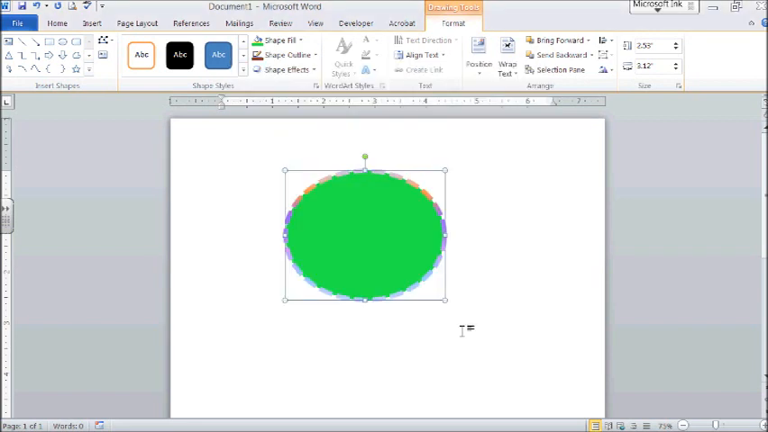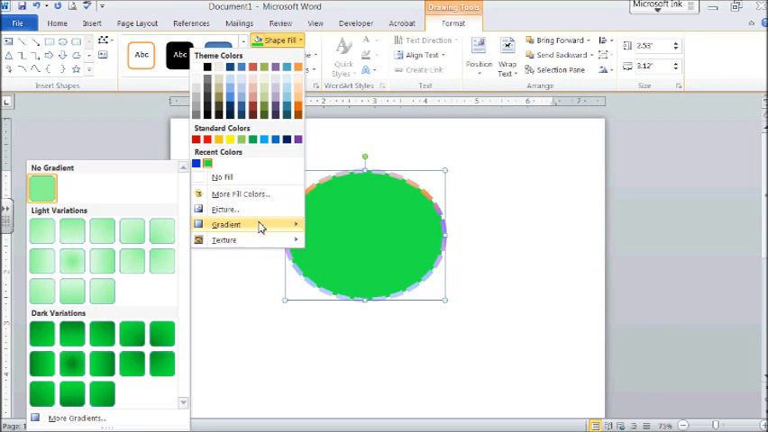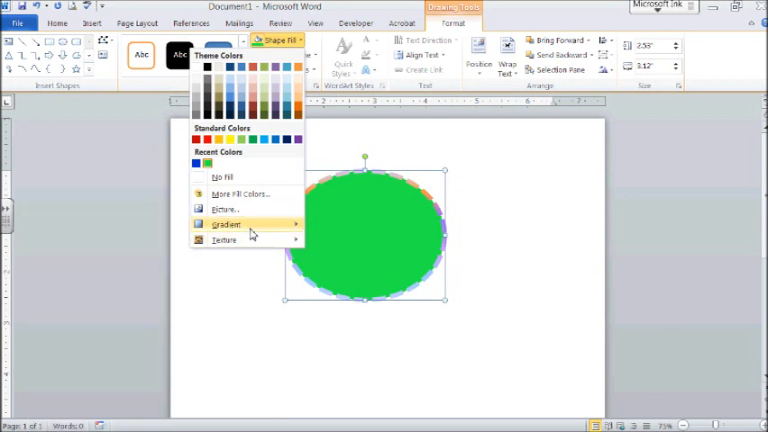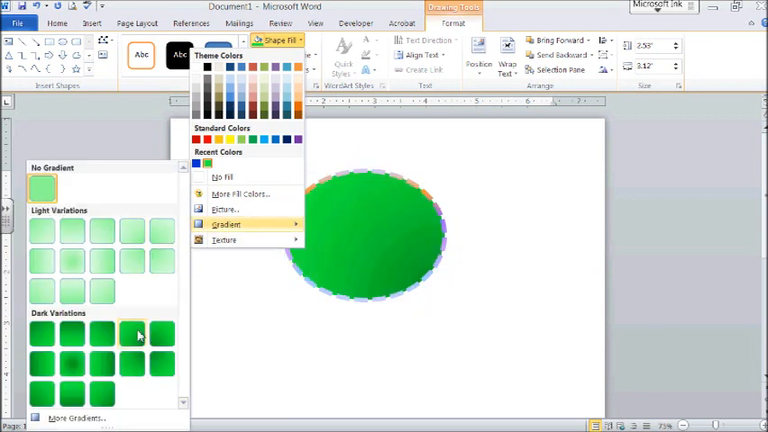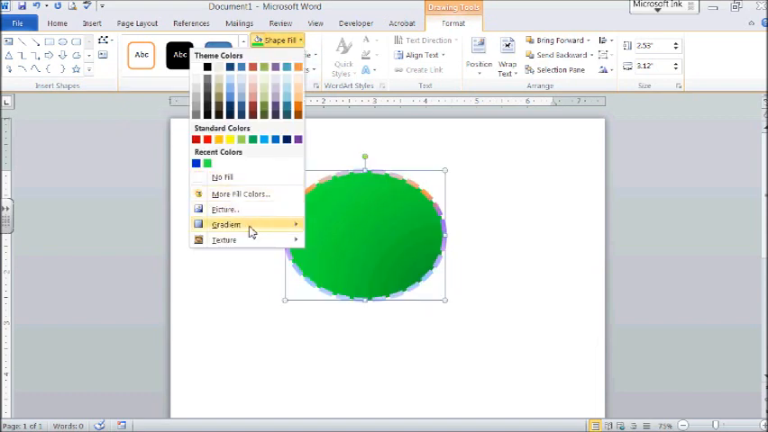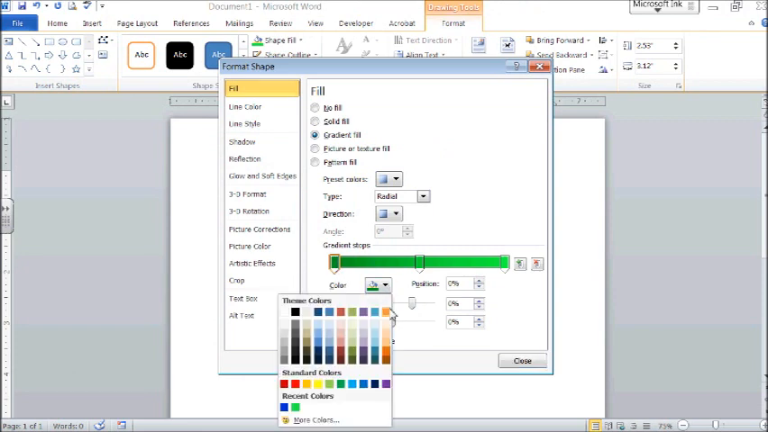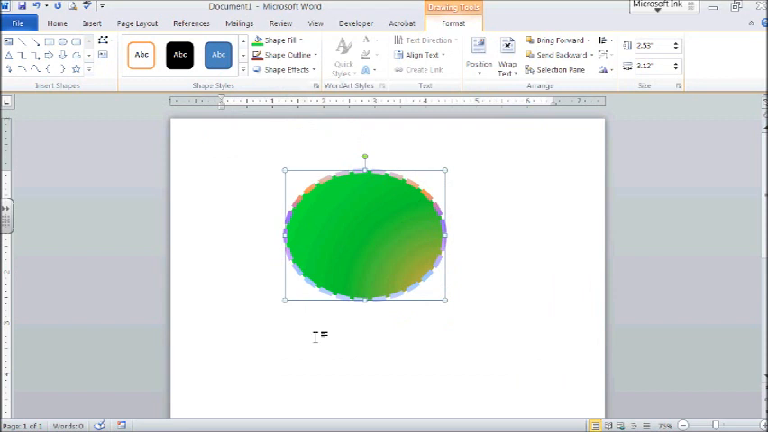Hit close and notice I've affected the line. Under fill, do you see how you have gradients here? So you can make a gradient within your picture. If you want to change your fill gradient, go into gradient, more gradients. There you have it. You're back to that window. So you can click in and change your color and make your own color. Notice this gradient here.